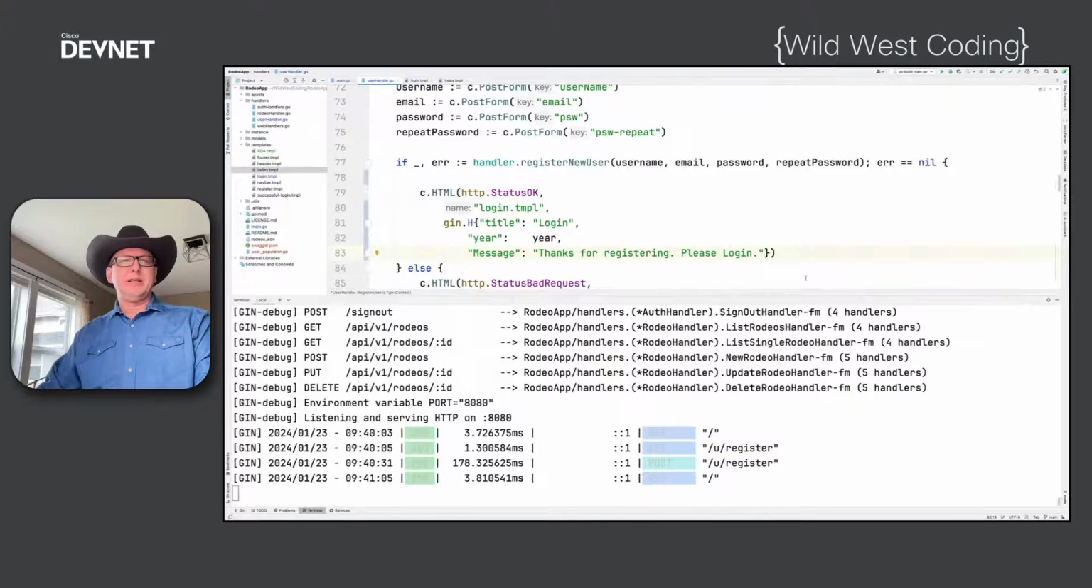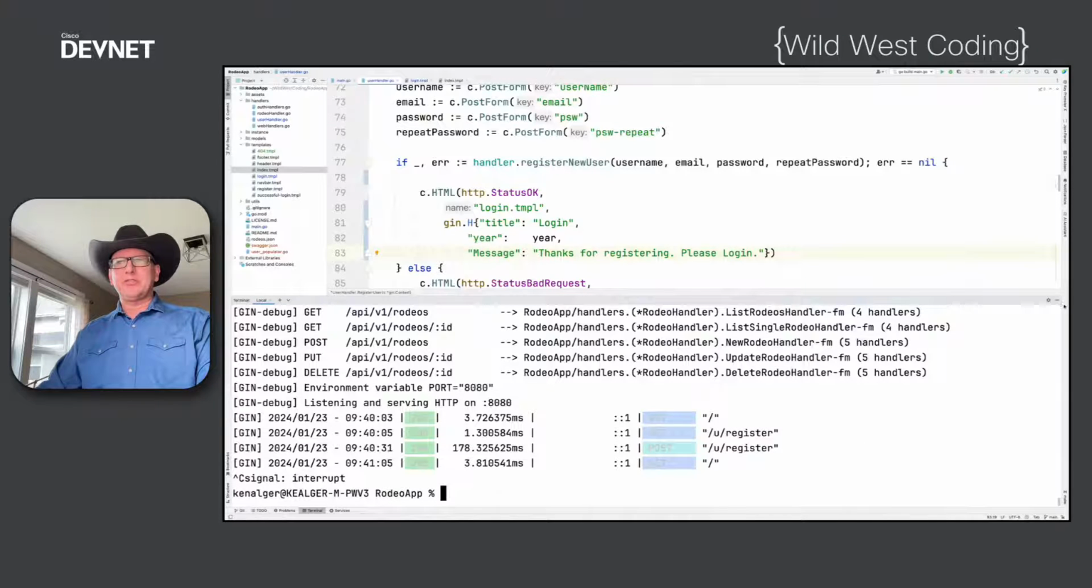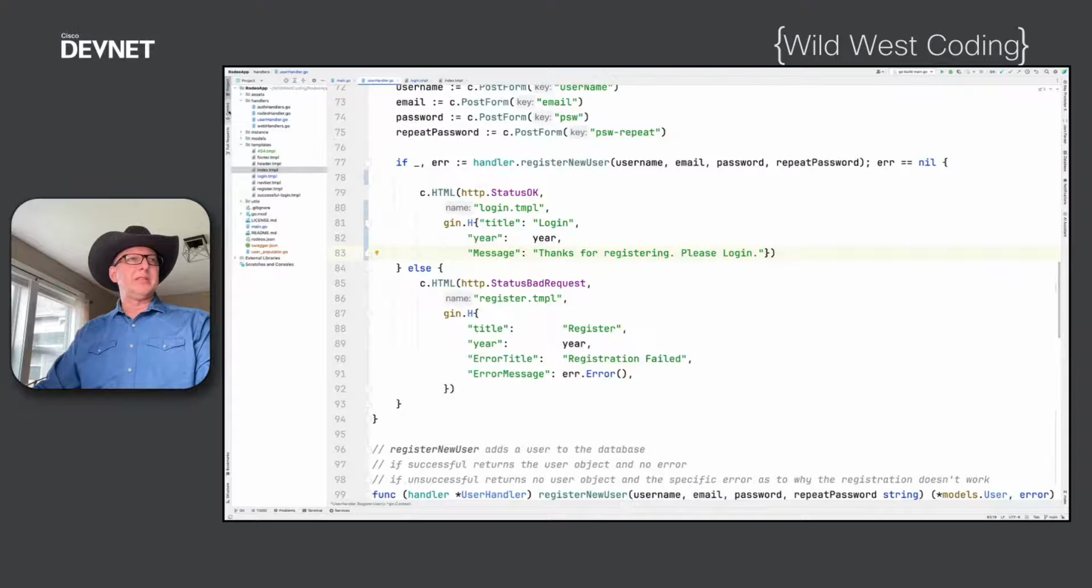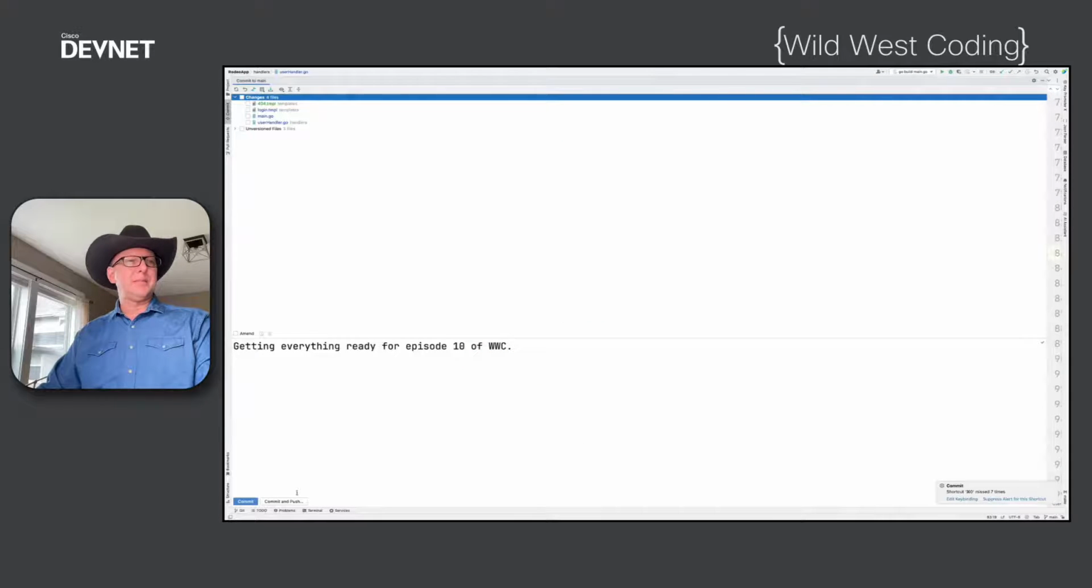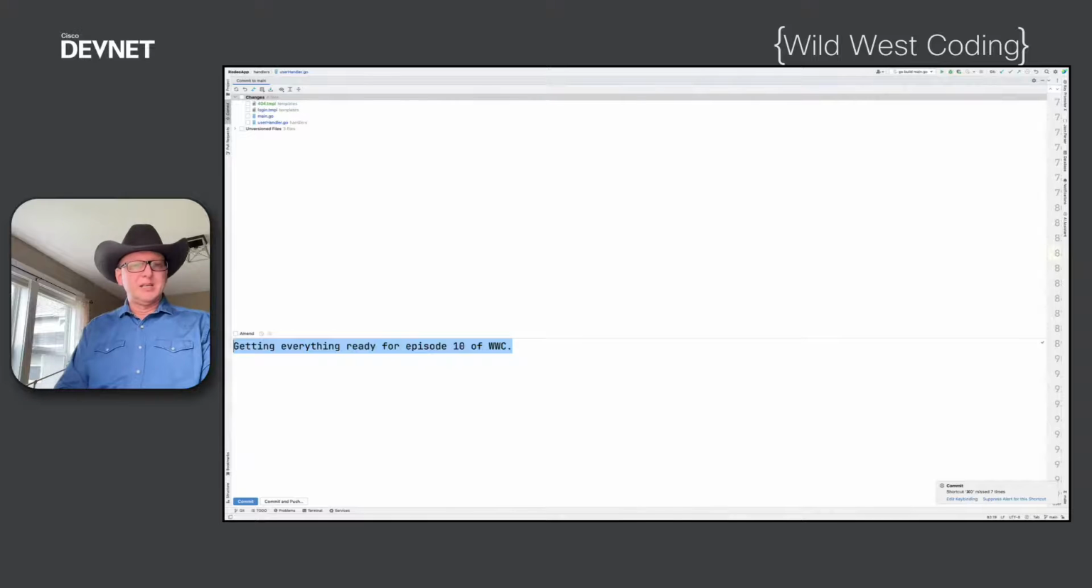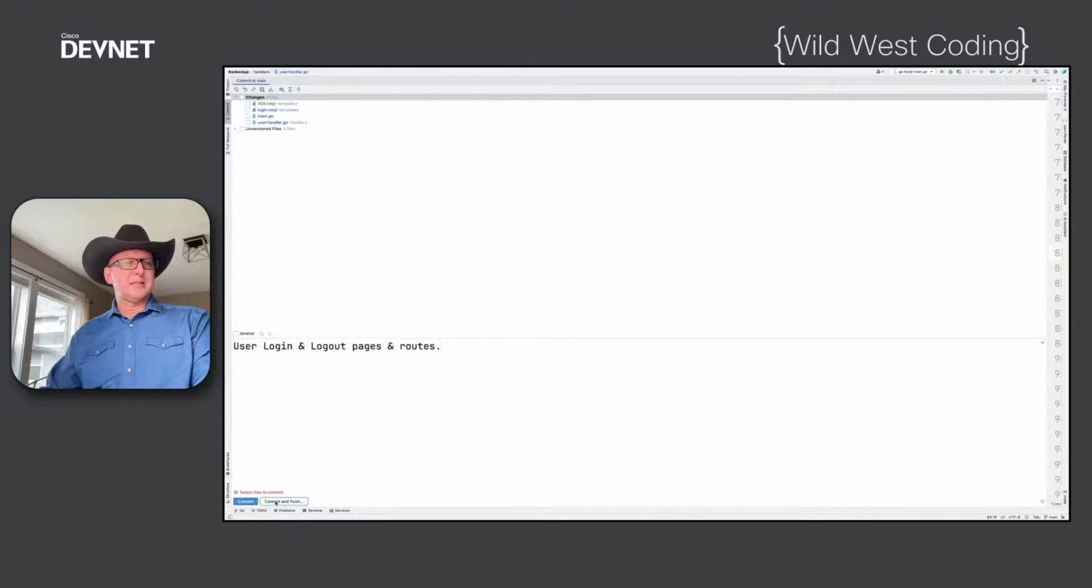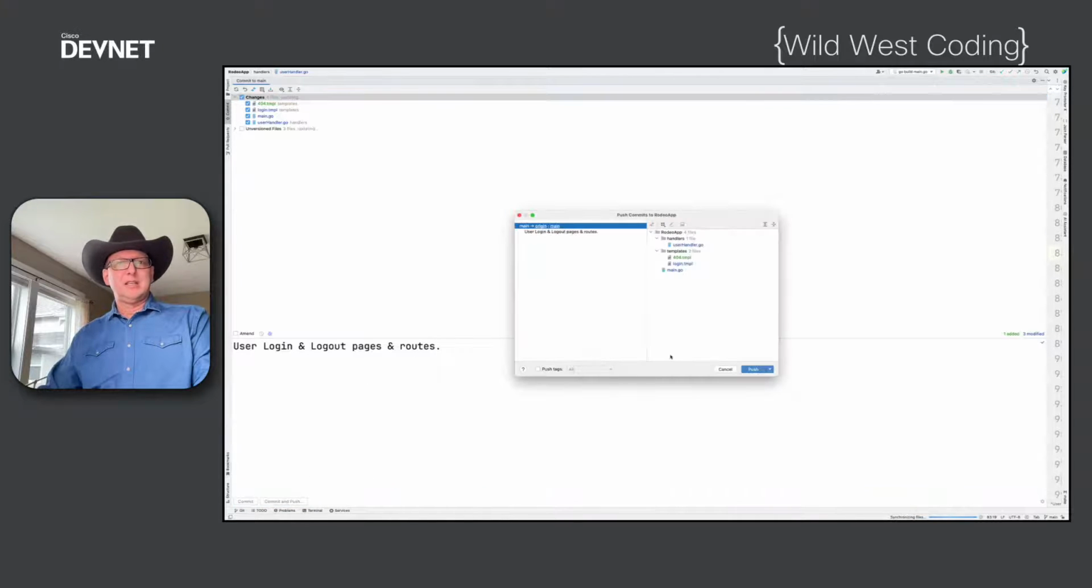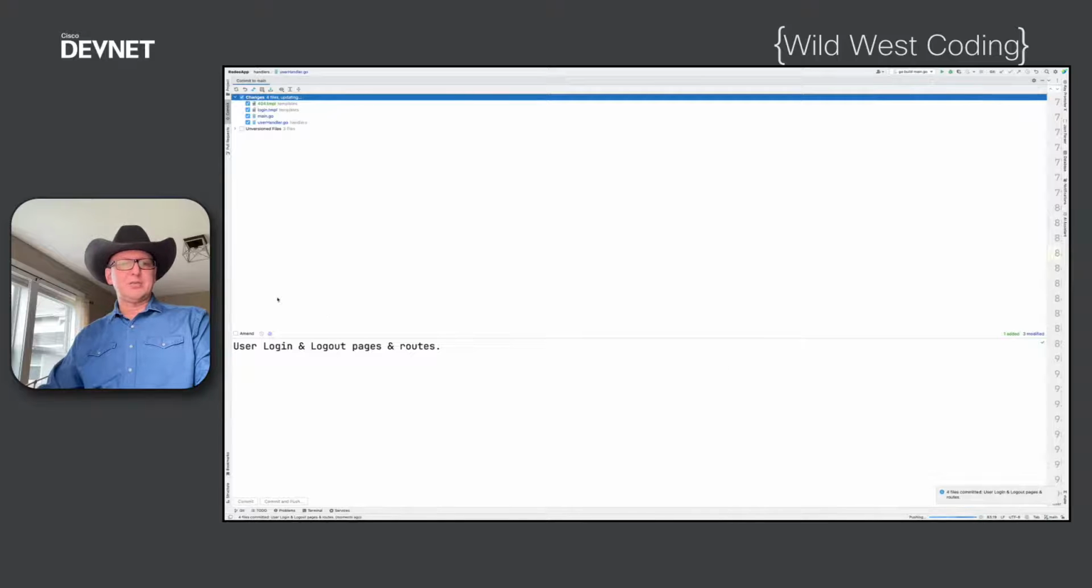Okay, let's go back over here. Stop the server, and we are going to commit and push. So user login and logout pages and routes. Yes, we want to commit our changes. And we want to push those up, and great.